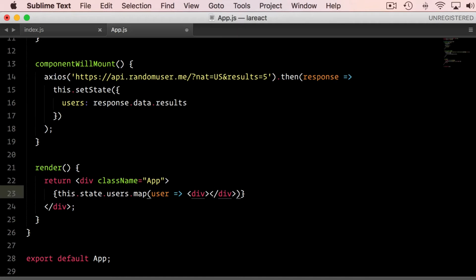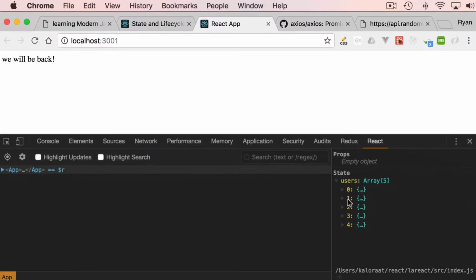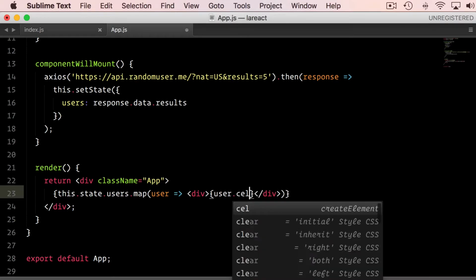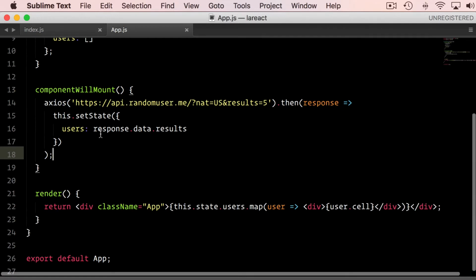Now again within these two curly braces, anytime you want to embed a JavaScript expression, you make sure you do it inside the curly braces. So this.state.users.map each user and return user dot. Now what can we return? Let's have a look. Each user has cell phone, date of birth, email, ID, and so on. Let's begin with cell phone. User.cell, easy. So we are rendering each user, and this time we're just displaying the cell.